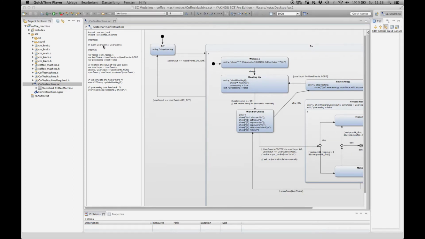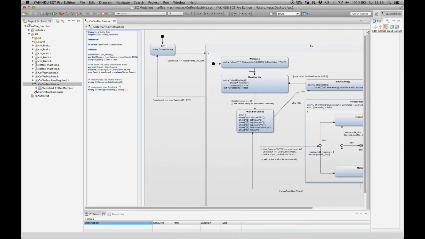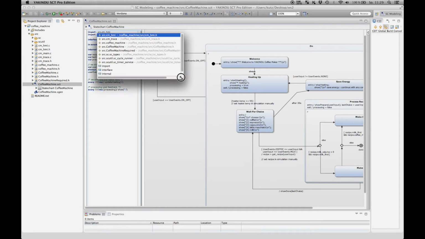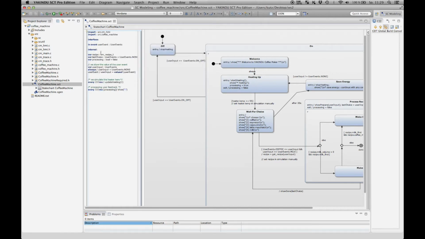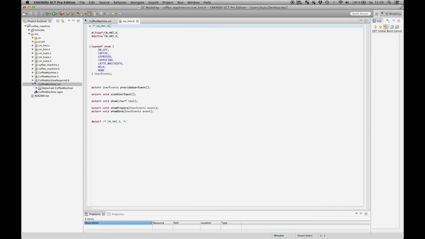With Deep Sea integration, we can now import header files in the statechart specification. After the import keyword, you can press Ctrl+Space to open the Content Assist, which shows all header files that have been passed by the tool. When pressing Ctrl, or for Mac users Command, you can directly jump into the header file. So let's see what we have imported here.